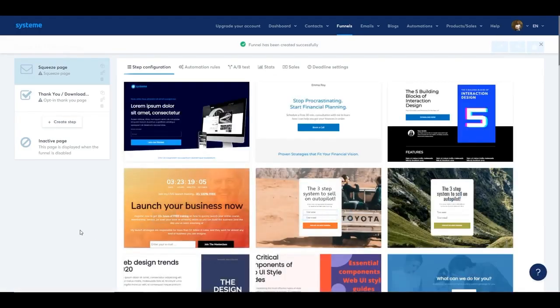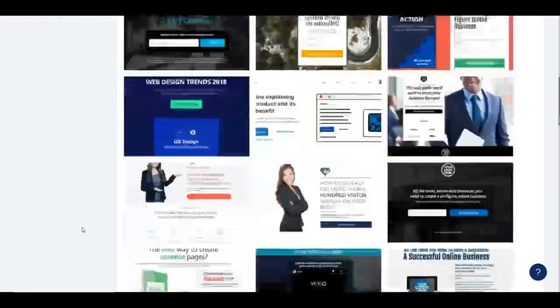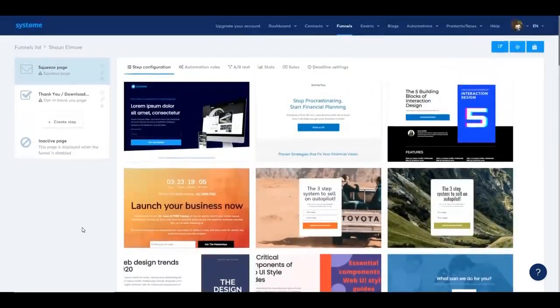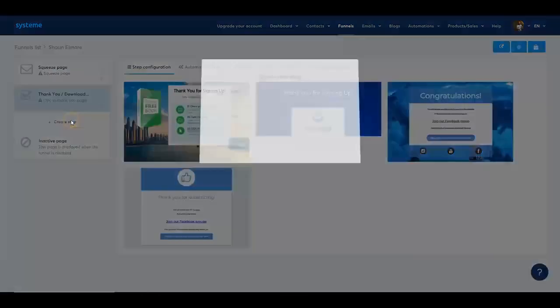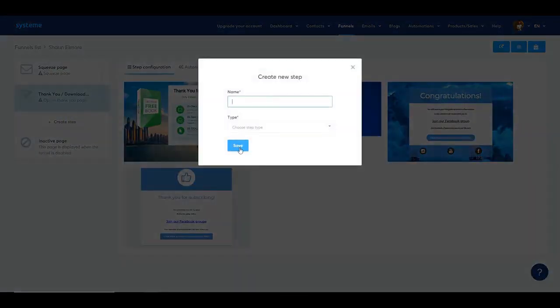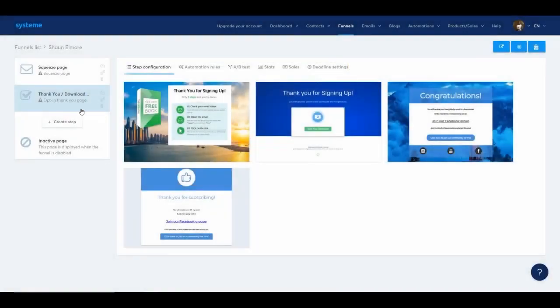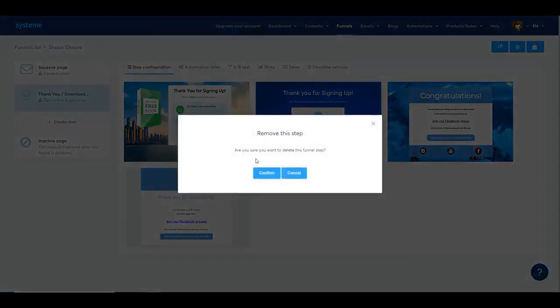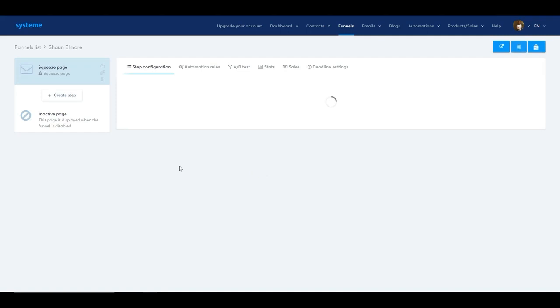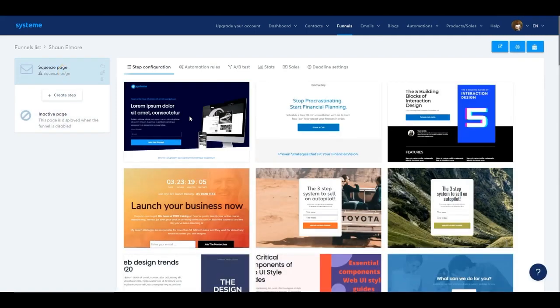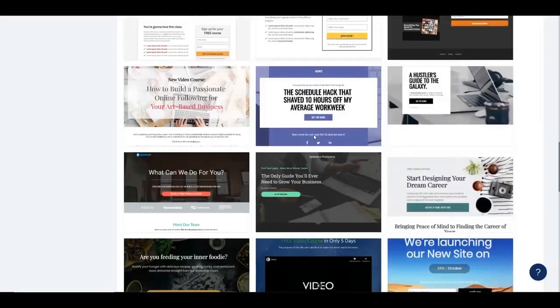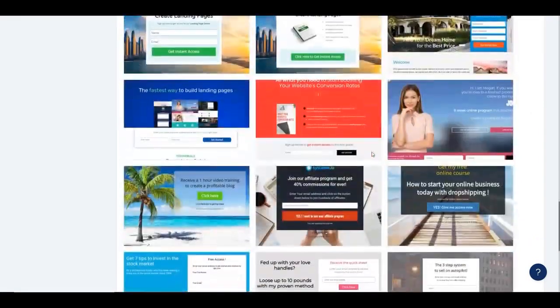So here we are at the template stage, so you can decide on the kind of template you want to be able to use. Now for this, I don't want a thank you page, because all I'm going to do is, once I've grabbed somebody's email address, I want to basically send them to the offer. So let's just delete this page. So we just want the squeeze page, and let's have a flick through here, and I will choose one for the purpose of this video.